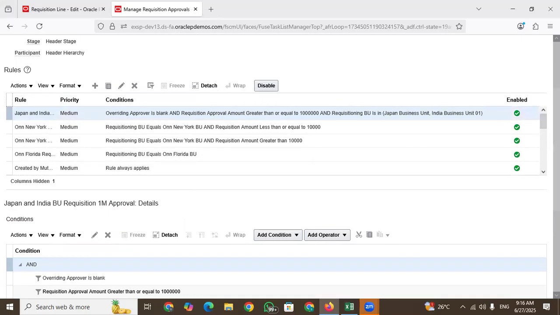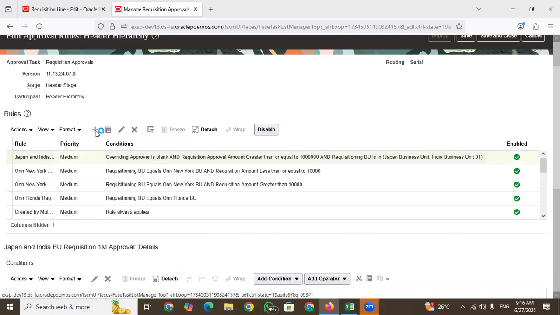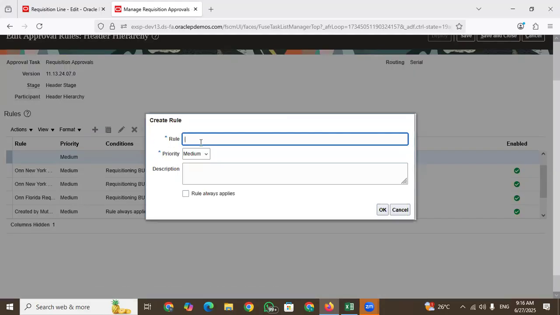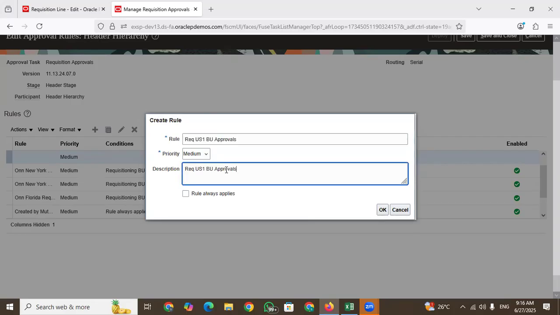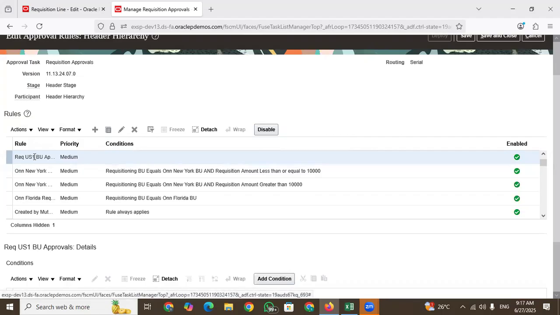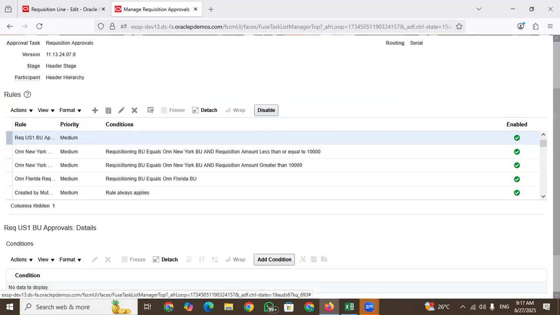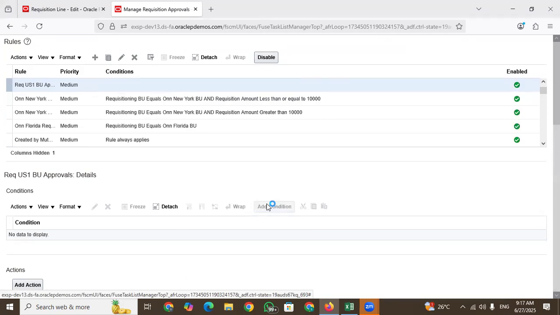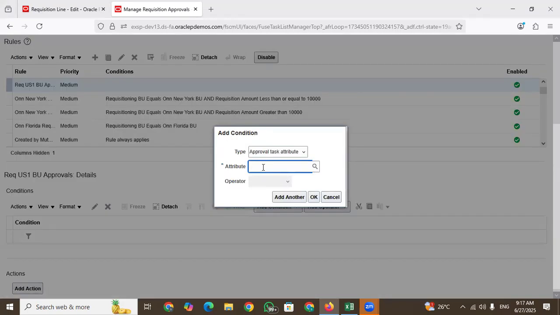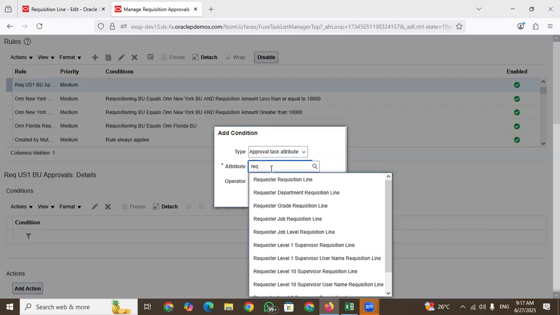If you want to write one simple condition, I'll tell you. Just click here. For example, requisition US1 BU approvals. The description is the same. Click on OK. Then here your rule is there, right? Come below and click on add condition. What is the condition? The condition is requisition BU is equal to the requisition BU.